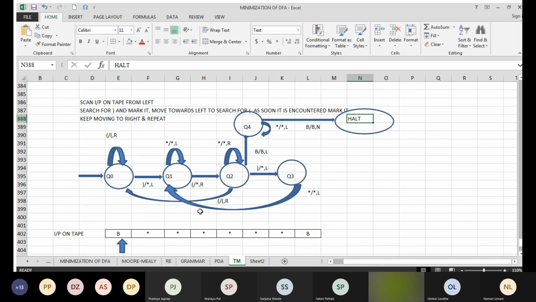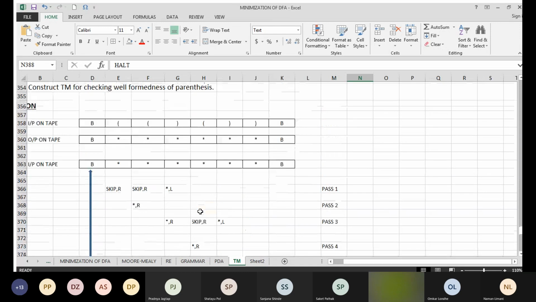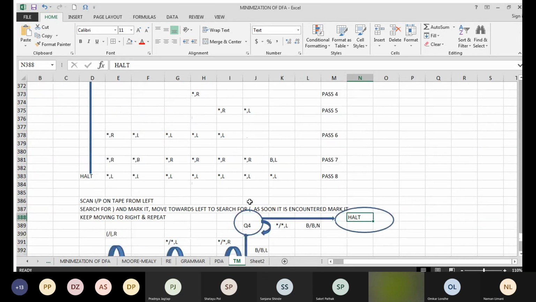Any doubt related to this? Turing machine for checking well-formedness or well-balanced parenthesis. This is asked in two types. Construct a Turing machine for checking well-formedness of parenthesis or well-balanced parenthesis.